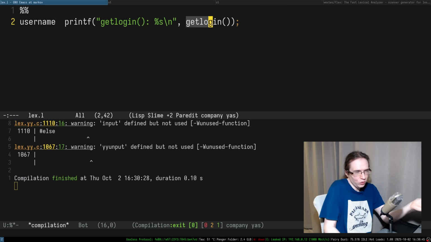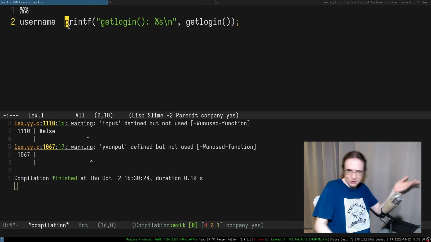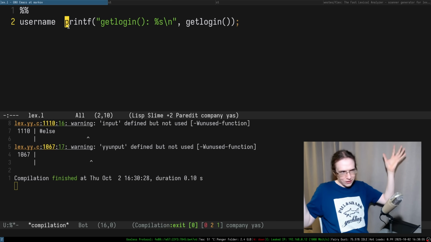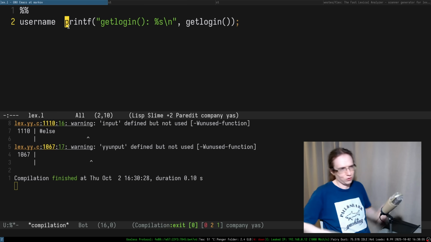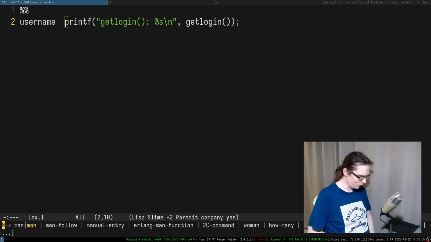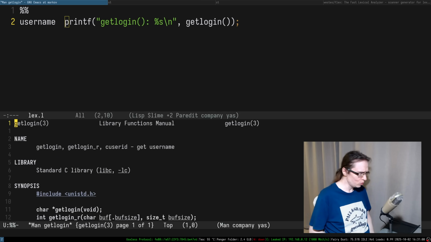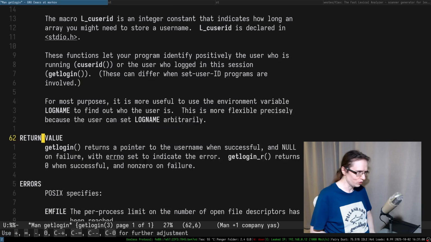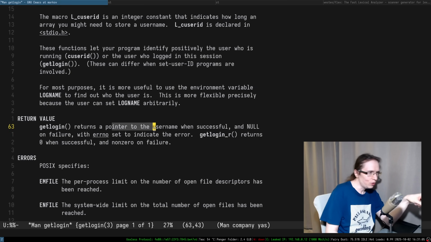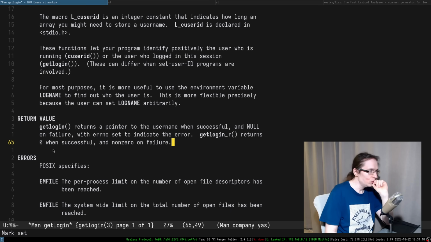It's just called a pretty funky-wacky function, but it worked. So absolute budgeting, I think it's a little bit of a budgeting moment, right? But I'm actually wondering about getlogin, in which case it returns null. It returns a pointer to the username when successful and null on failure, with errno set to indicate the error. Okay, so that's really interesting.